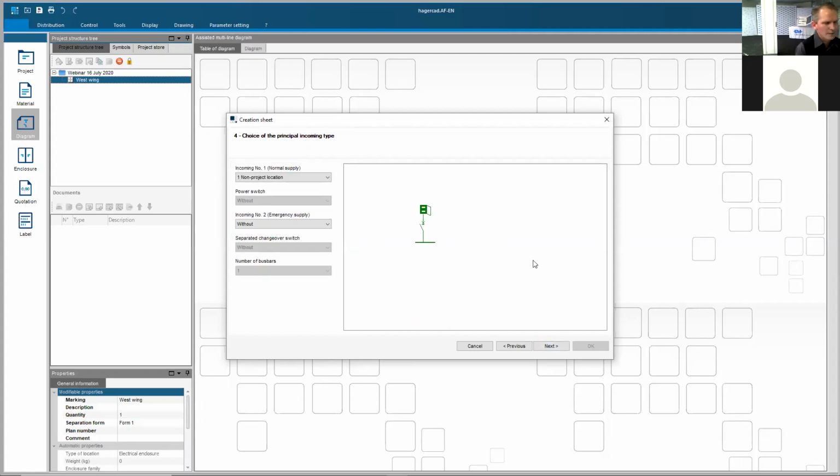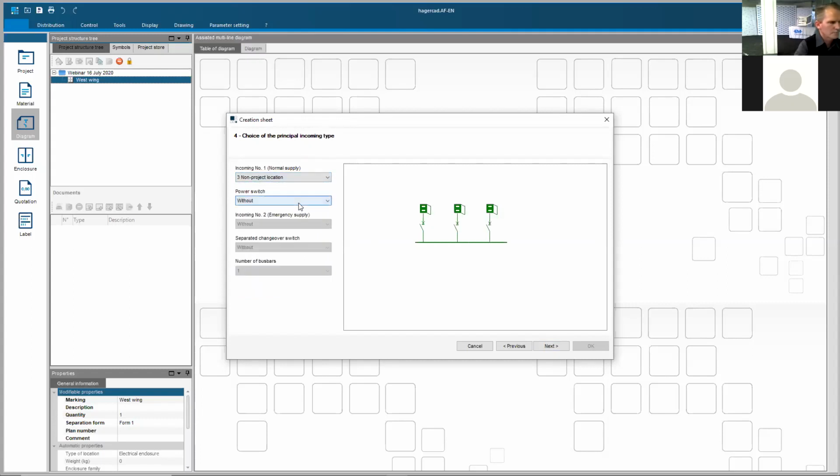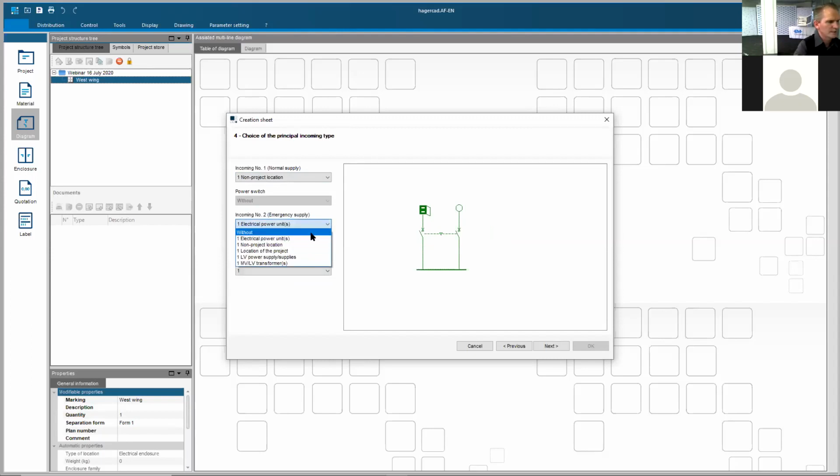On the incoming type, it asks you, is it a non-location application? So if you look at the first block there, it can ask you different questions. Is it a non-project location? Is there three incomers? Do you know what it is? Is it a LV supply? You can have all the different options available to you. For this, we'll stick to an easy one and we'll stick to the non-project location one. You can also have it with different incomings. If you want to have another second incomer, you can add that if need be. So if you want to add in a changeover, got a generator source there, it's there for you to use.